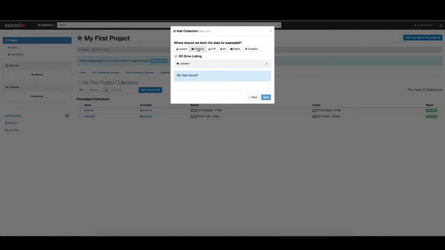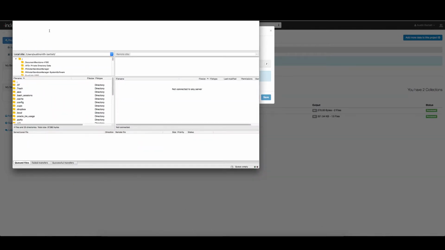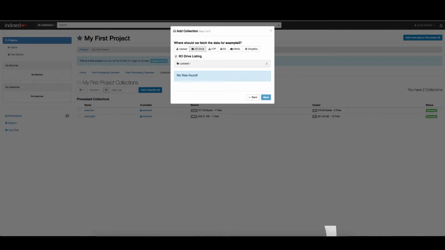The next option is the Iio Drive. This is an SFTP server that is created for you when you set up the project. The credentials for accessing it will be emailed to you upon creating a new project, and you can access it with an SFTP client such as FileZilla. While the Iio Drive option will automatically provide access to any files you place into the project SFTP server, you can also manually connect to an outside or third-party FTP or SFTP server and ingest the files from there.